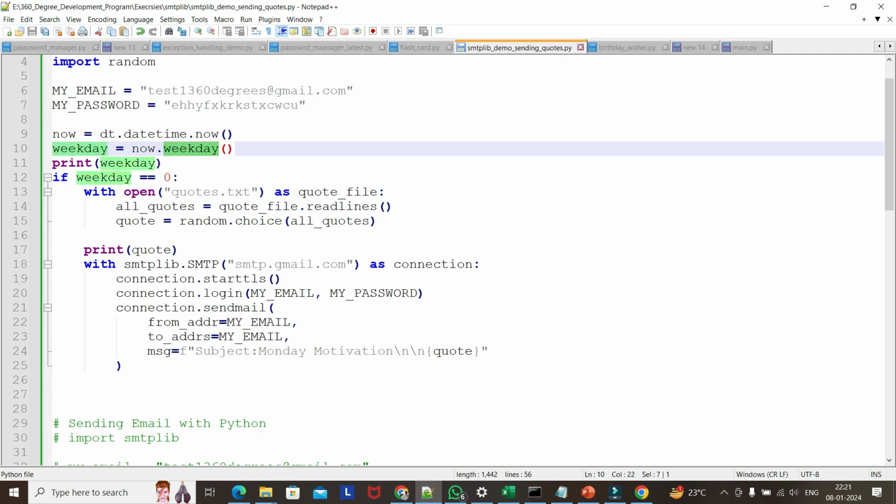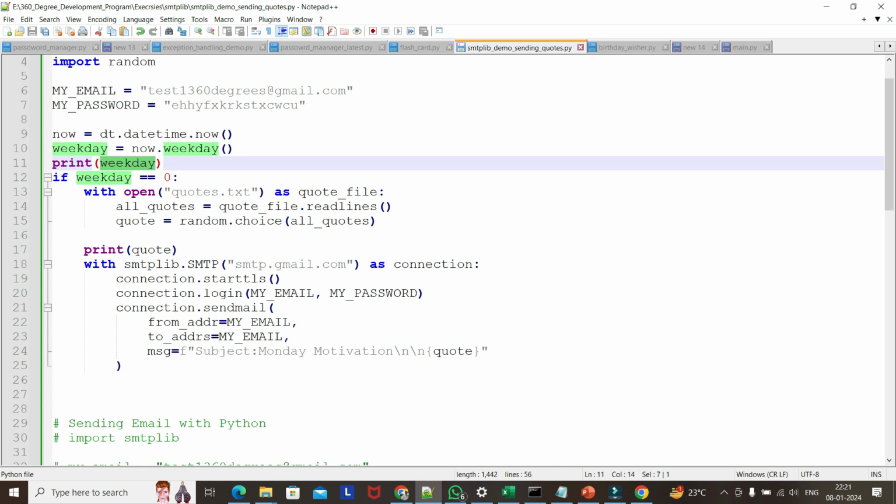From the date and time we get the weekday. So luckily today is Monday. If you want to send it on Tuesday also, you just need to change it to 1, so that it will send. Just to check, we have added these two print statements. If not needed, you can just ignore that.